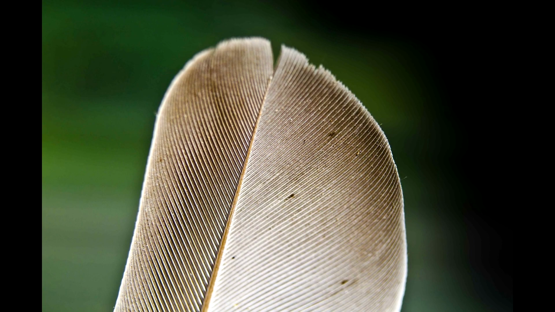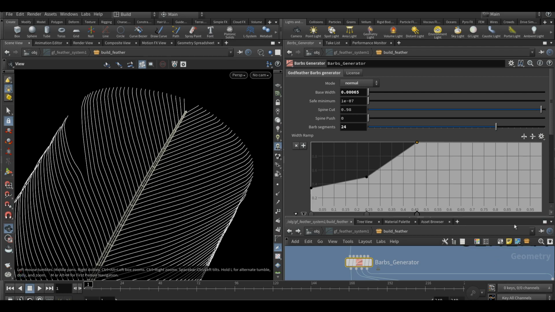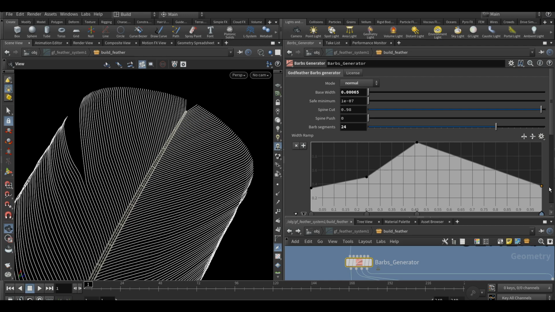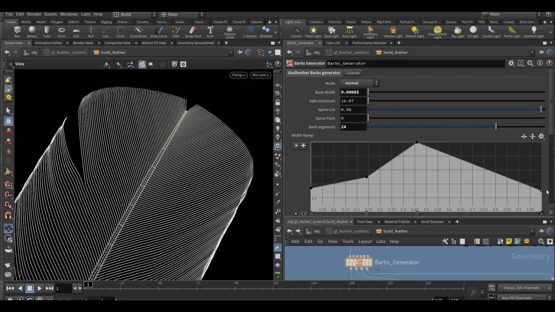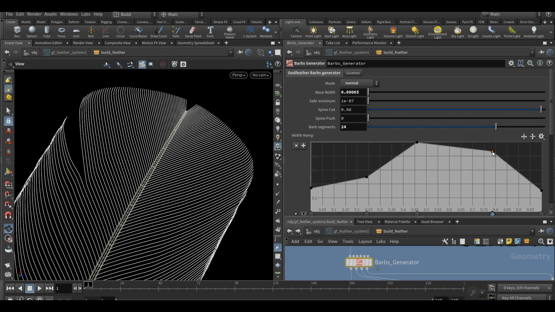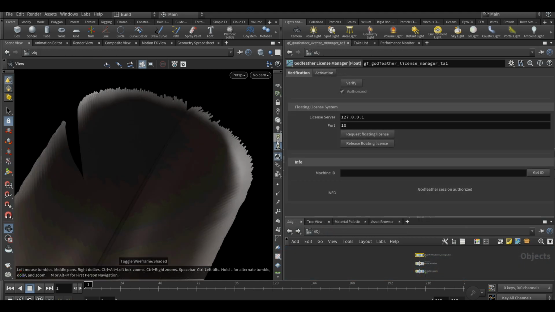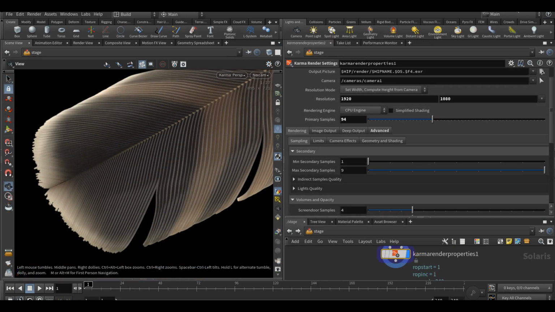Feather barbs do not have all the same width. They're actually considerably thinner at the tip of the feather. The Godfeather Barbs Generator gives you a super easy way of controlling barbs width, because barbs are automatically arranged based on their thickness, without the need of recomputing the density. Now we have this subtle change on the tip of our feather, and this helps us also with getting the right visual frequency when we add a random cut.